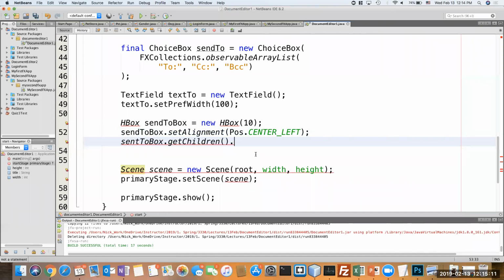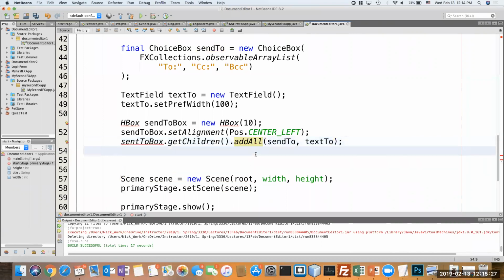Right now there's nothing. And then I could do add each one individually, or I can do an add all, where I add the send to choice box and my text to text field at the same time. Okay, but you're not going to see it. I also need to add it on the grid. Okay, it's going to be at the top. First column, first row.